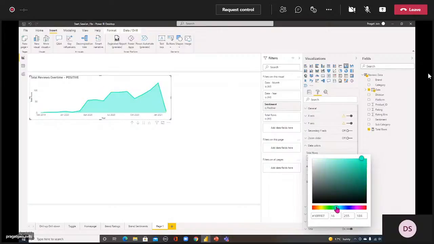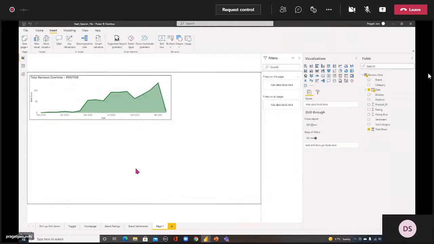So yeah, you can just give a proper green color. I just want the dark. Oh yeah, this one works. Okay, so that's okay. Positive is generally represented as green. So I've taken green, guys.